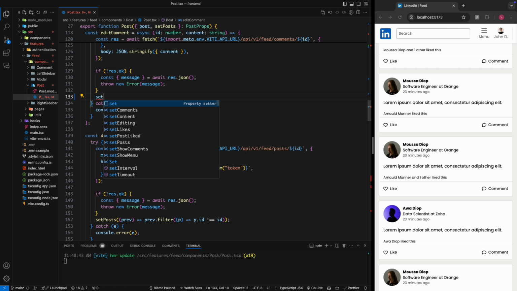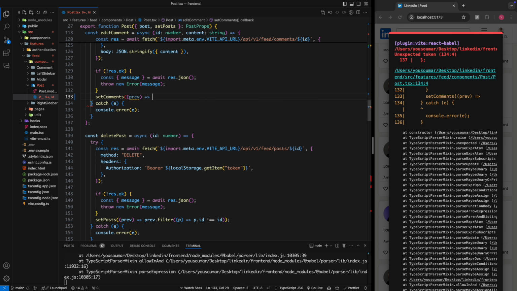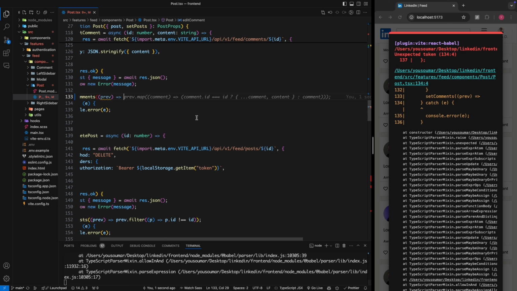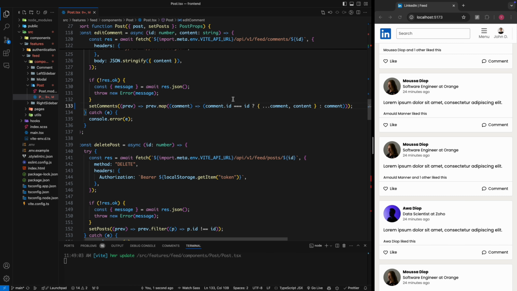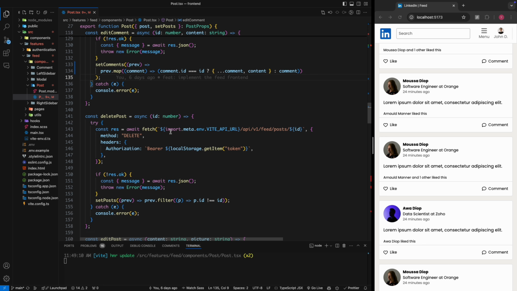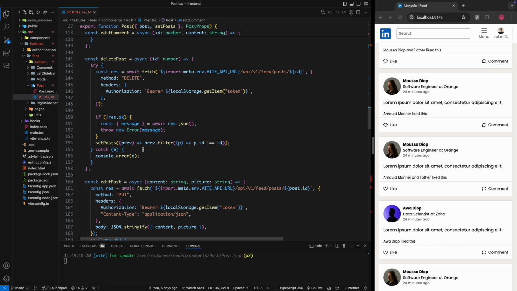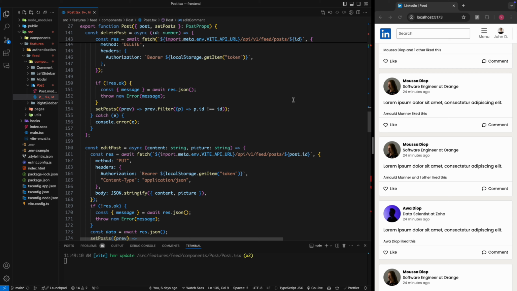So I'm going to say set comments, okay, and so I'm going to do a map on the previous, okay, and if the ID is the ID that I have just gotten, I'm going to update it. Otherwise, I will be using the comment as it is, okay. Again, for the delete, instead of going through all the posts, this is a delete, okay, so this is deleting the post, not a comment, so that's good.